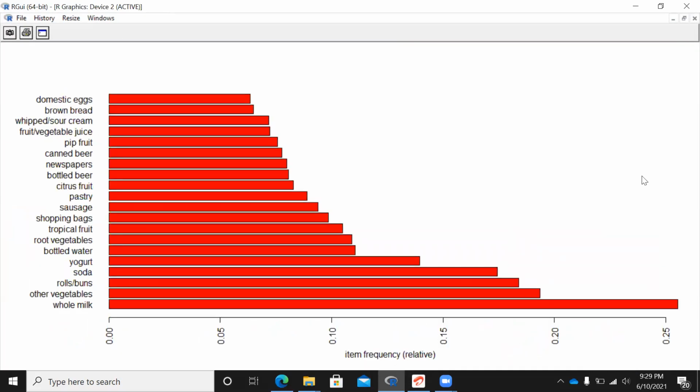When you say horizontal equals TRUE, what R does is it sorts the various items based on the ascending order of the relative frequency, right? So as we said, domestic eggs, brown bread, whipped cream, you also have vegetable juice and pip fruit. These are the less frequent items, but as you can see right at the bottom, whole milk, other vegetables, buns, soda, yogurt. These are the most popular items which are getting sold in this particular data set.